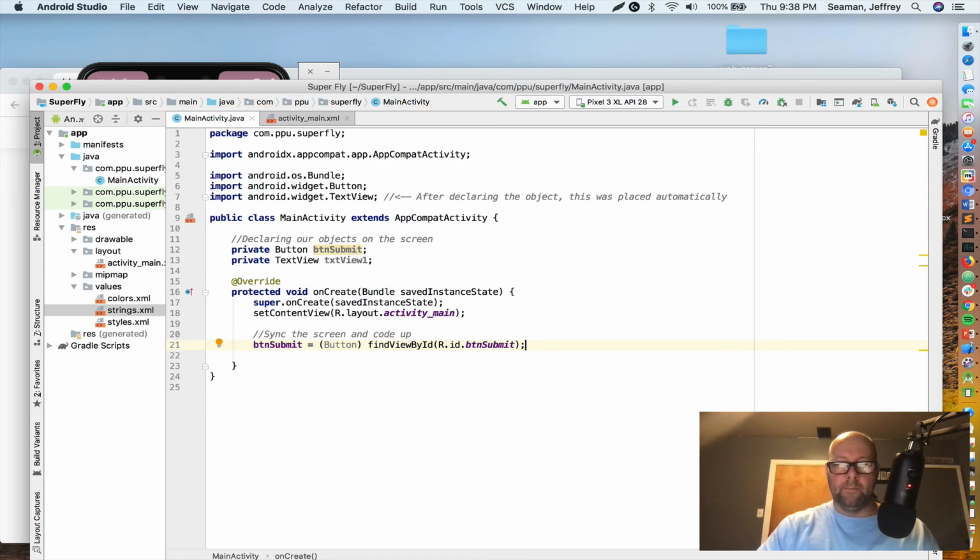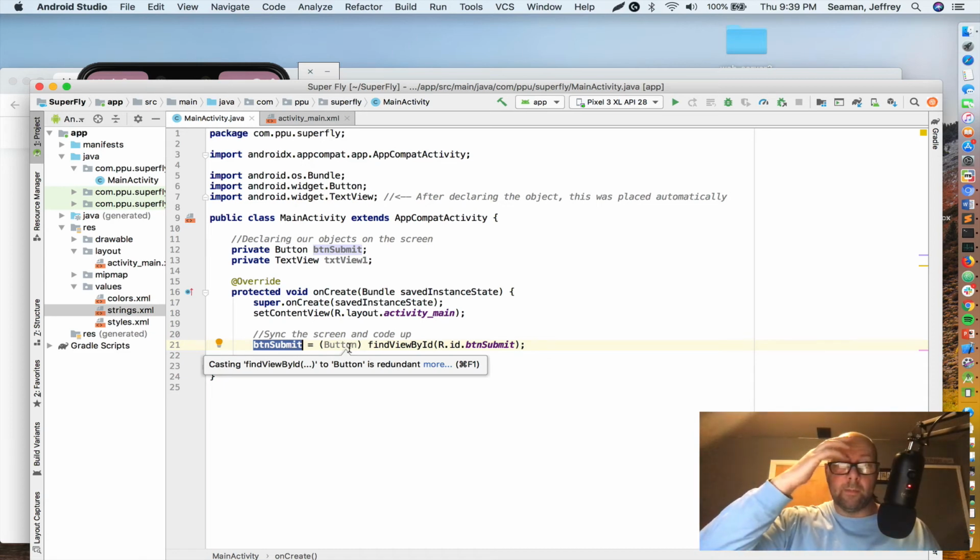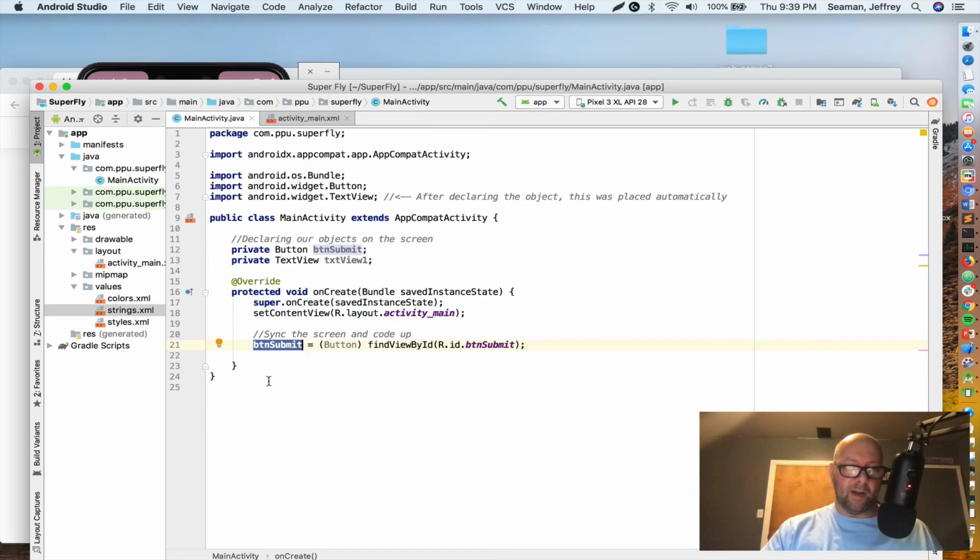That's simple. So all we're doing here is taking the name of the object, equals, and we're saying, what type of object is it? Oh, it's a button. And then we need to find that ID. So we're finding that object, which is that resource, the button submit. So we have to say, find the object and point it to the code. Hopefully that makes sense. And if it doesn't, let me know.